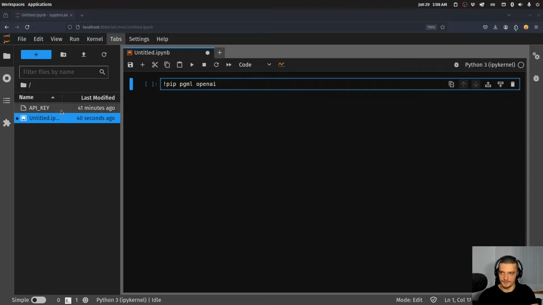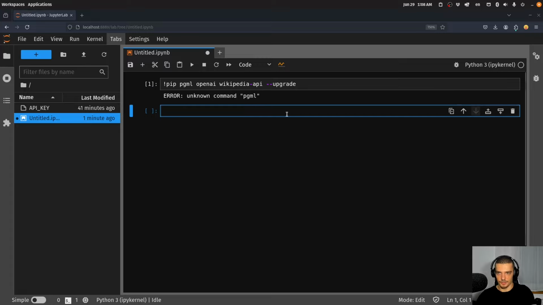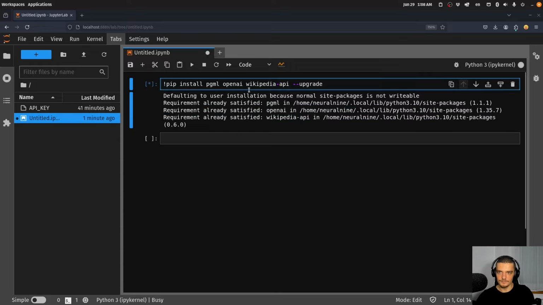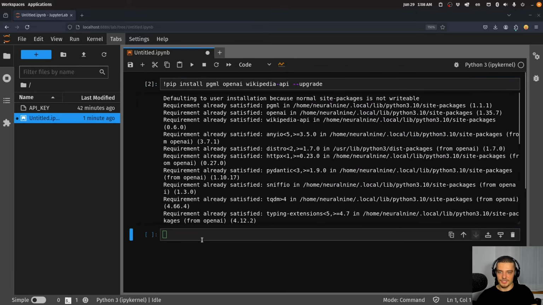But I have my API key here stored in a file. And the third package that we're going to install is the Wikipedia API package, just so we can get some Wikipedia information here. And I'm going to provide the upgrade flag so that we can make sure all of this is up to date. In my case, it is. And then we can start with the imports.